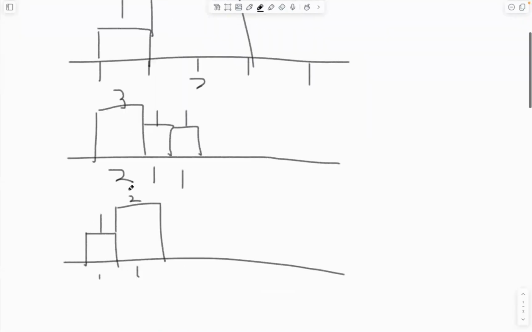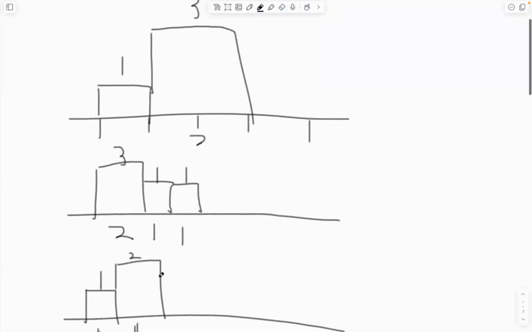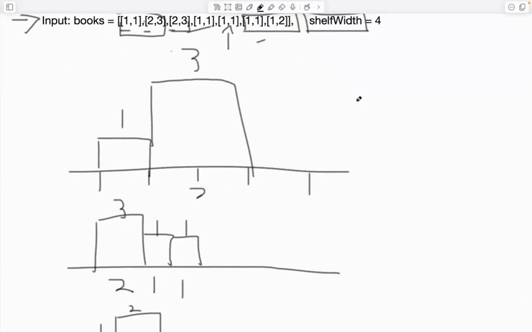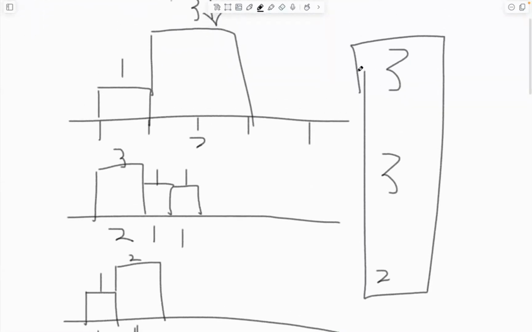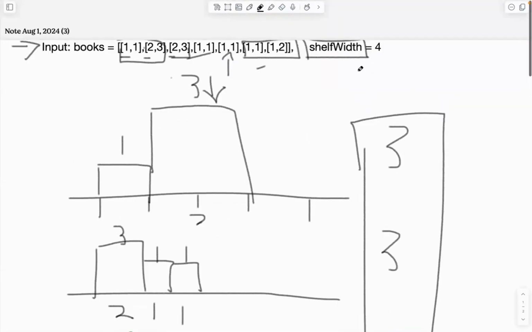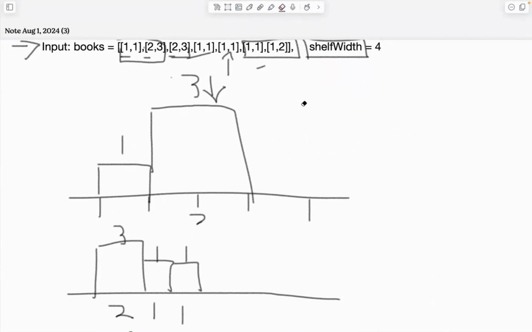So now the last 2 books go in the last shelf, because 1 plus 1 is 2, right? So what is the height? We need to pick the maximum book height in each shelf. The first is 1, the second shelf is 3, and the last is 2. So it's 6, right? So do you think 6 is the minimum possible height? No, it's not, right?